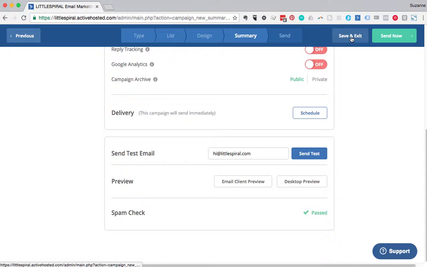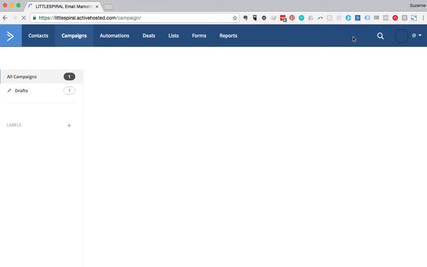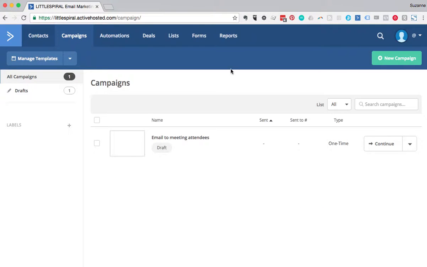So I'm not gonna send it. This is just for example. So I'm gonna hit save and exit. So that's the basics of setting up your first campaign.